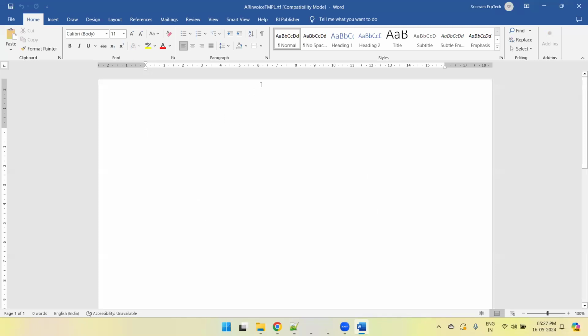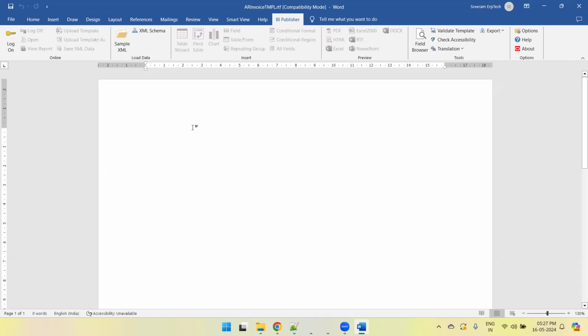So this Word document you just saved as AR invoice RTF. Yes. Now, whatever we design in this particular template, the output will be generated according to the format we design now.